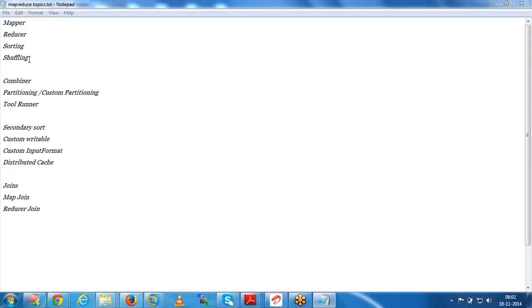These are the main phases in a MapReduce program: mapper, reducer, sorting, and shuffling. Then we have some other concepts: combiner, partitioning or custom partitioning, and ToolRunner. Today we will discuss these things. Tomorrow we'll go through other concepts: secondary sorting, custom writable, and custom input format. Okay, first we'll come to combiner.